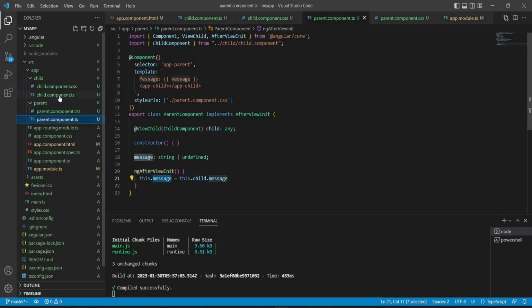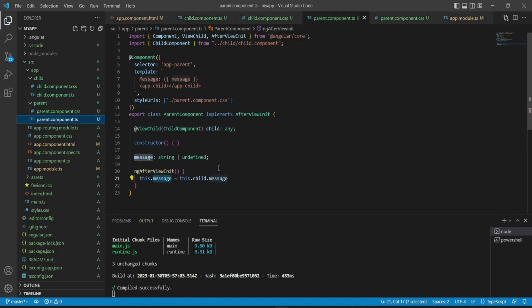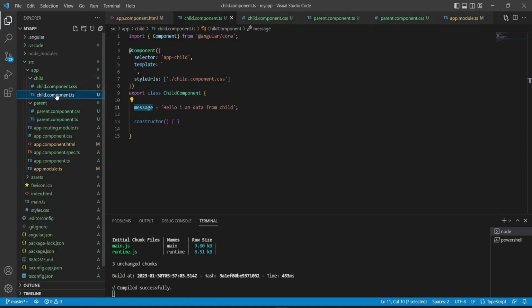So what's happening here, if you see, I have a message variable defined in the child component, and I have set a string value to it. Now I want to use the same value in my parent. In the Angular framework, the parent component has the flexibility to access the variables of its child component directly.